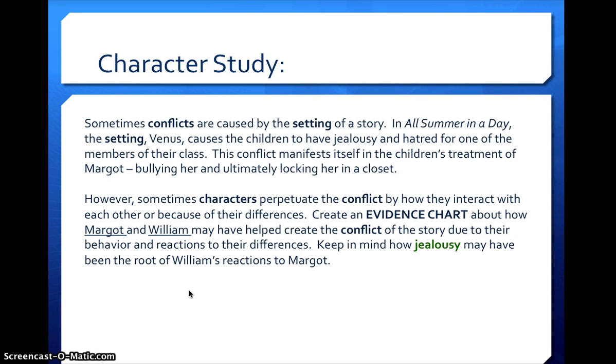However, sometimes characters perpetuate the conflict or keep it going by how they interact with each other or because of their differences. Create an evidence chart about how Margot and William may have helped create the conflict of the story due to their behavior and their reactions to their differences. Keep in mind how jealousy may have been the root of William's reactions to Margot.